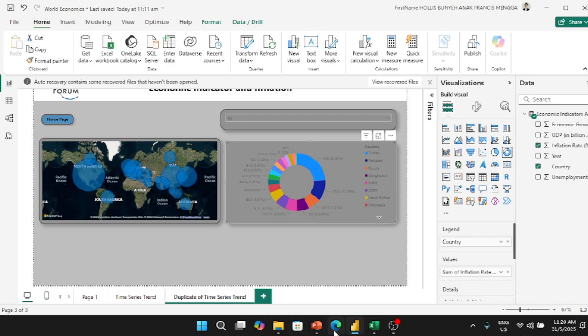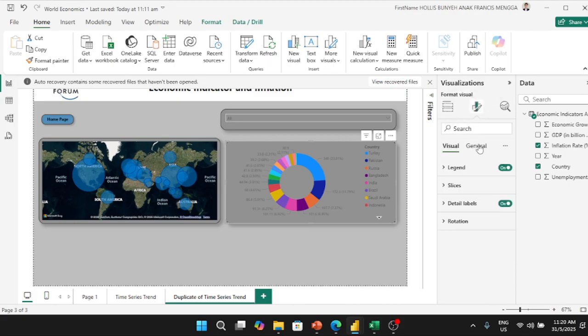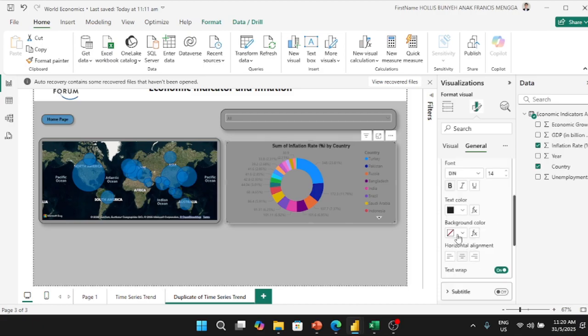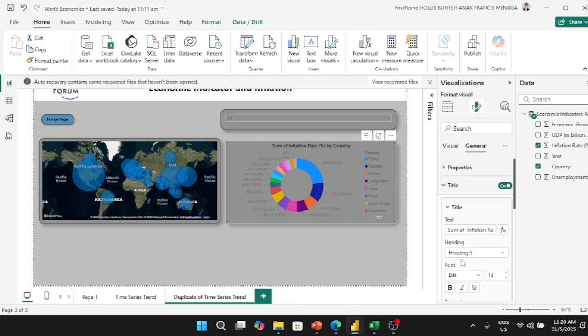First and foremost, I would do the title. Go to the format visual, and then general, and then I have to turn on the title. So the title would be, wait, yeah, I think this is the correct title. Just remove the sum of, right? Now, the numbers behind here and the legend blend in with the background of the chart. So I would make them darker, right?